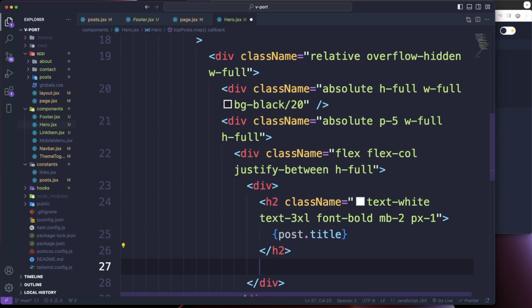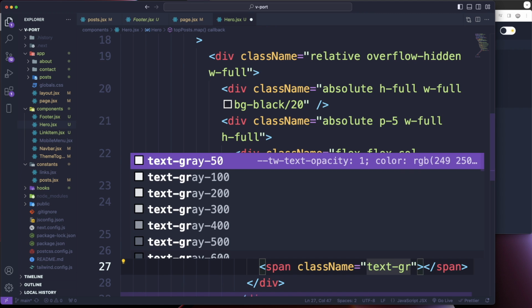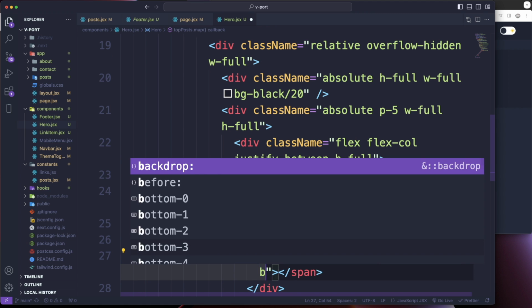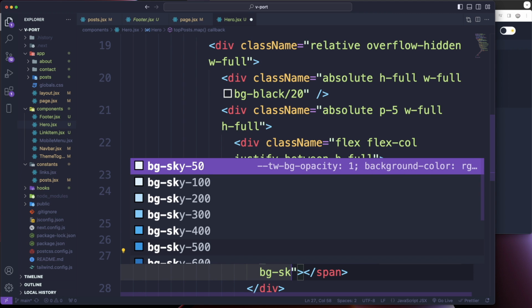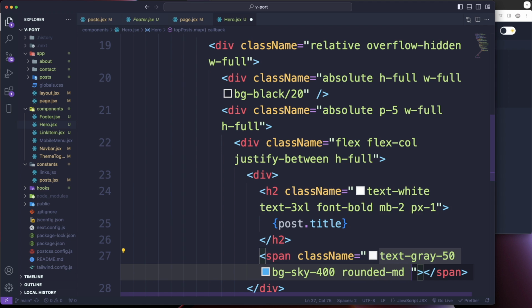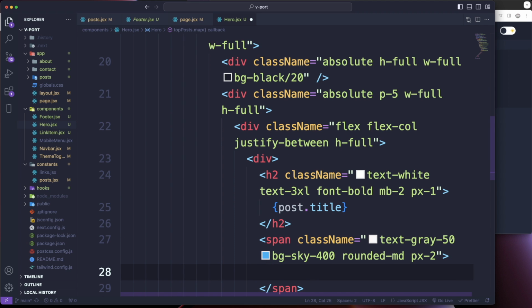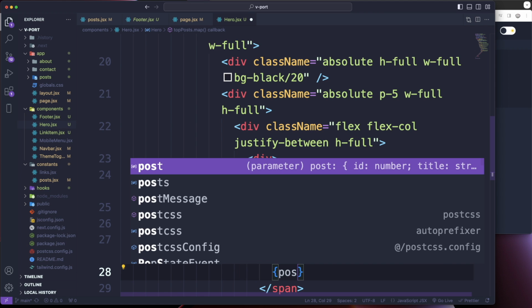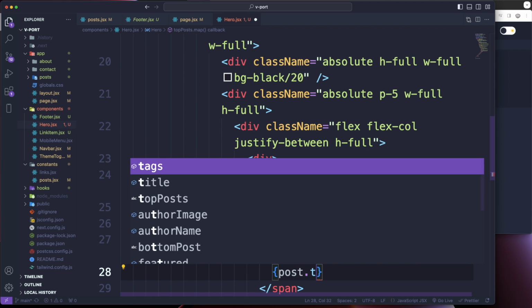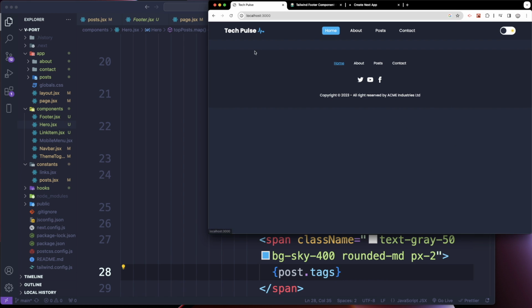All right, h2, and you have a span. Under here, let's do a class name of text gray 50, a BG of sky 400, a rounded MD, and a PX of 2. All right. So inside of this span, this is where we're gonna have our tag. We'll do a post dot tags, like that. All right. I might gotta restart my server. That's probably what's going on.